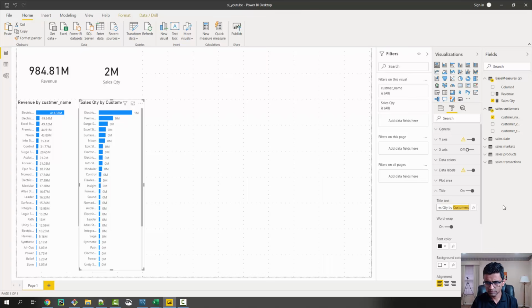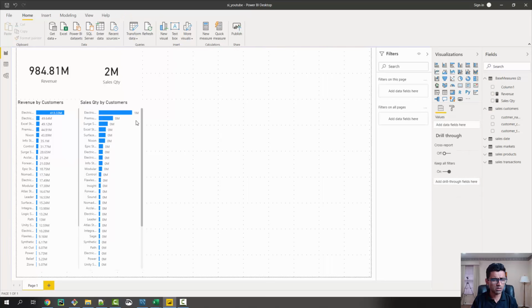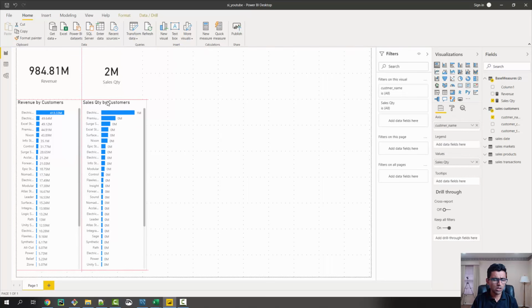Okay, so here also I will change the title because it says customer underscore name. It's kind of weird. Okay, so now if you look at it, revenue by customer, sales quantity by customers. So far it looks good, but I also want to track the revenue numbers by year. So how do you do that?